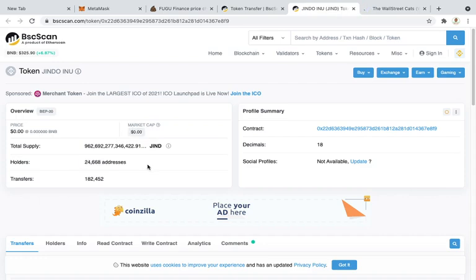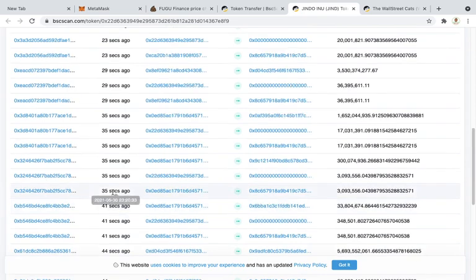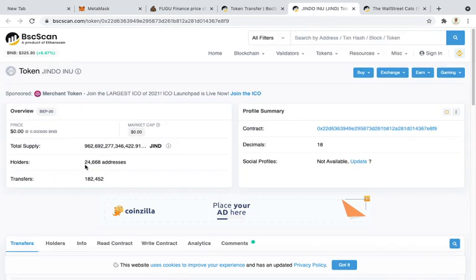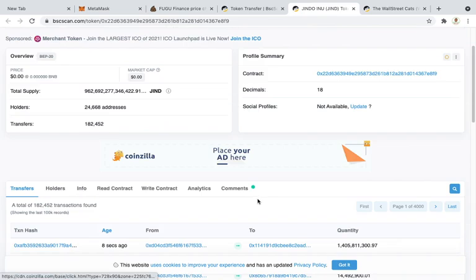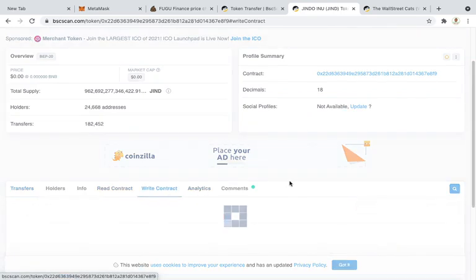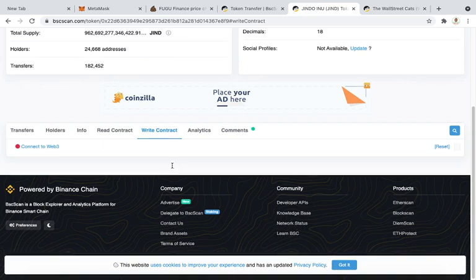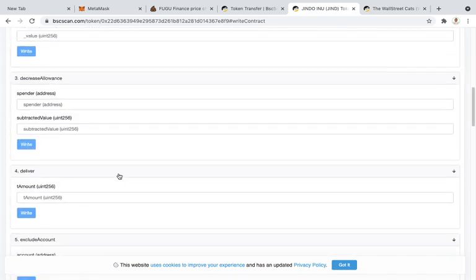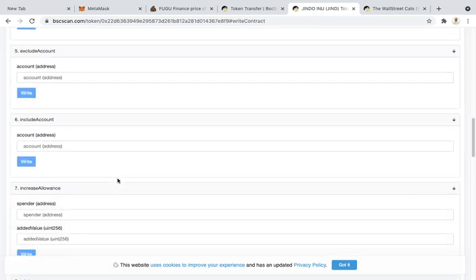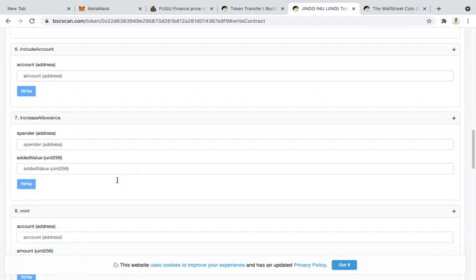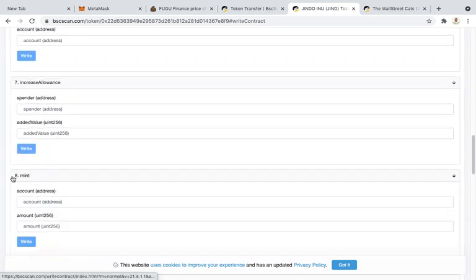So this Jinduino, let's see the orders. 24,000 addresses. People are really buying this coin too, 24,000 orders. So let me write the contract. Let me see something. You can do the same thing I taught you before. That is what you have to do here. I just want to check if it has a mint function. It has a mint function. See it. It has a mint function.